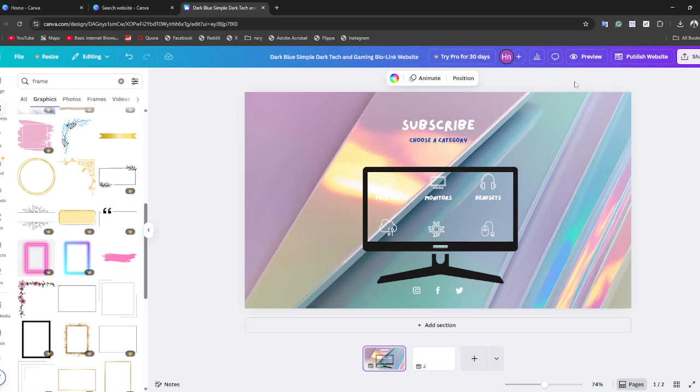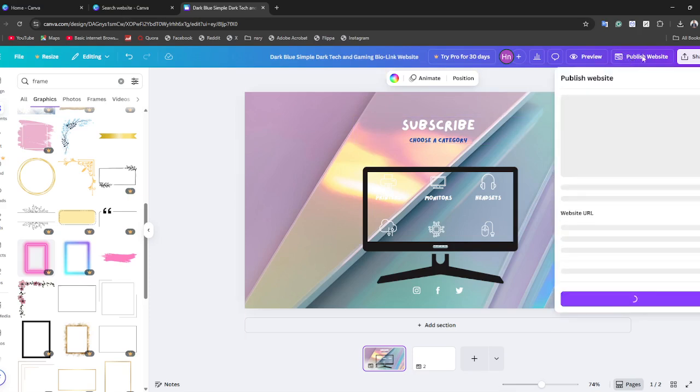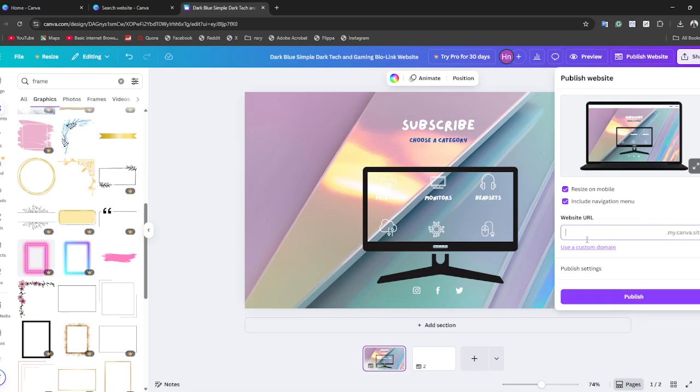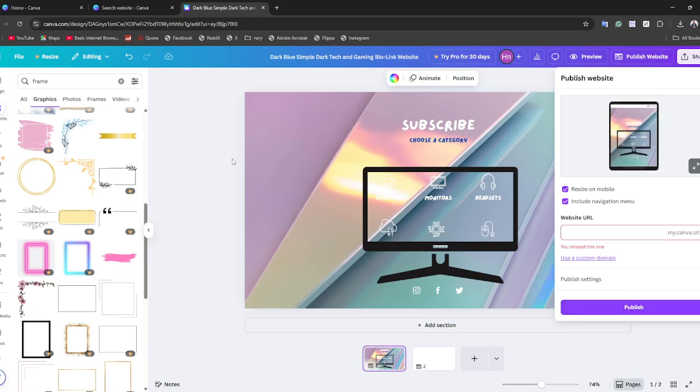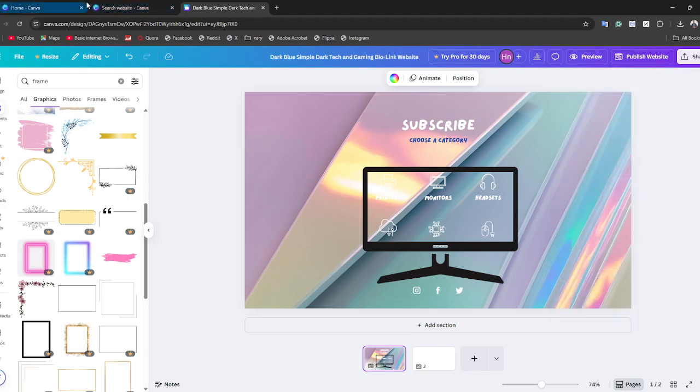Now if you want to publish the website, tap onto this option in the top right corner, publish website. Now you have to enter your website URL. Simply enter your website URL and then tap on publish, and then your website will start to publish.